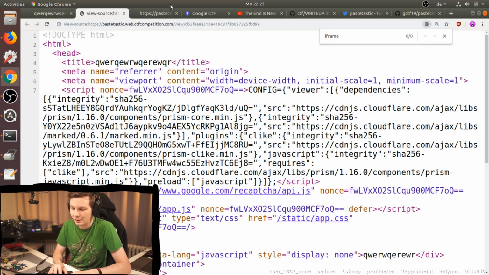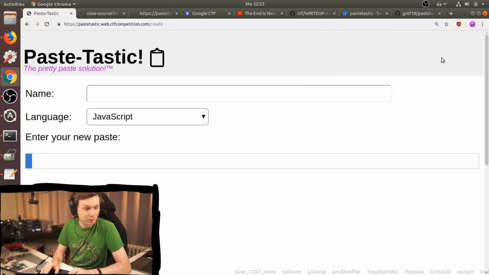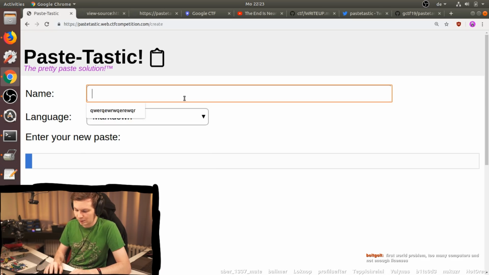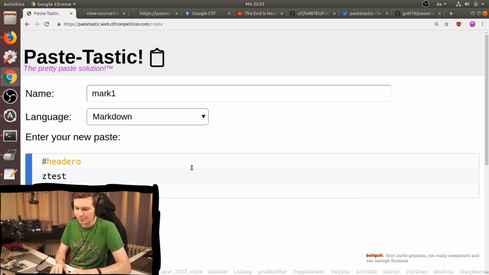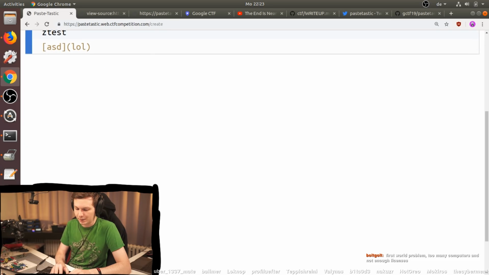So this is something I did. Let's create a new Markdown file, mark1, and then we can just test this. We can do a header. We can also do a link. Okay, so now we have some Markdown, and then we can submit.